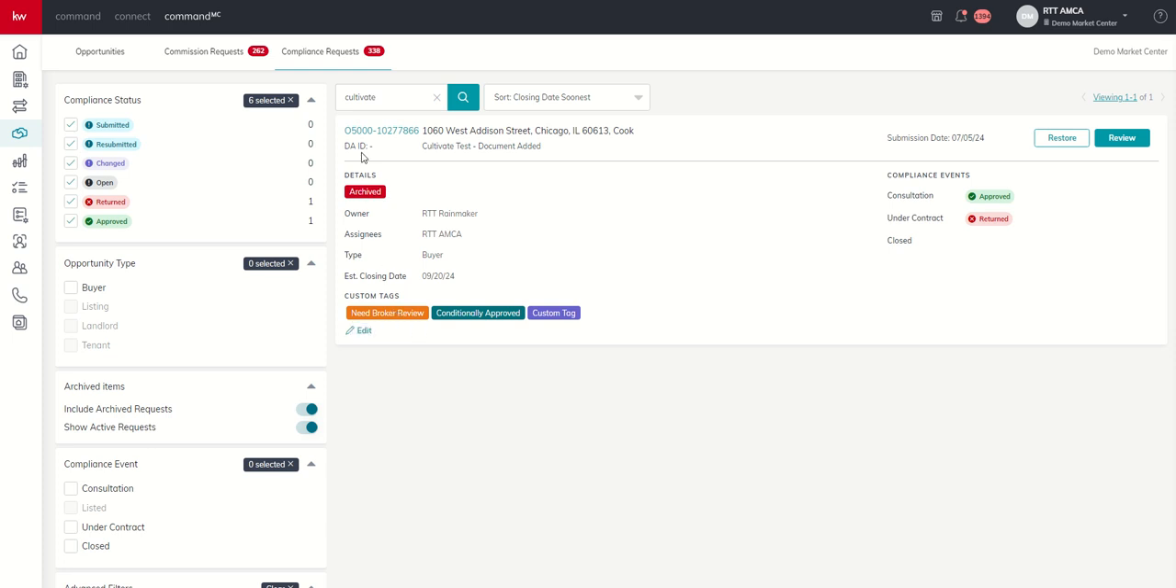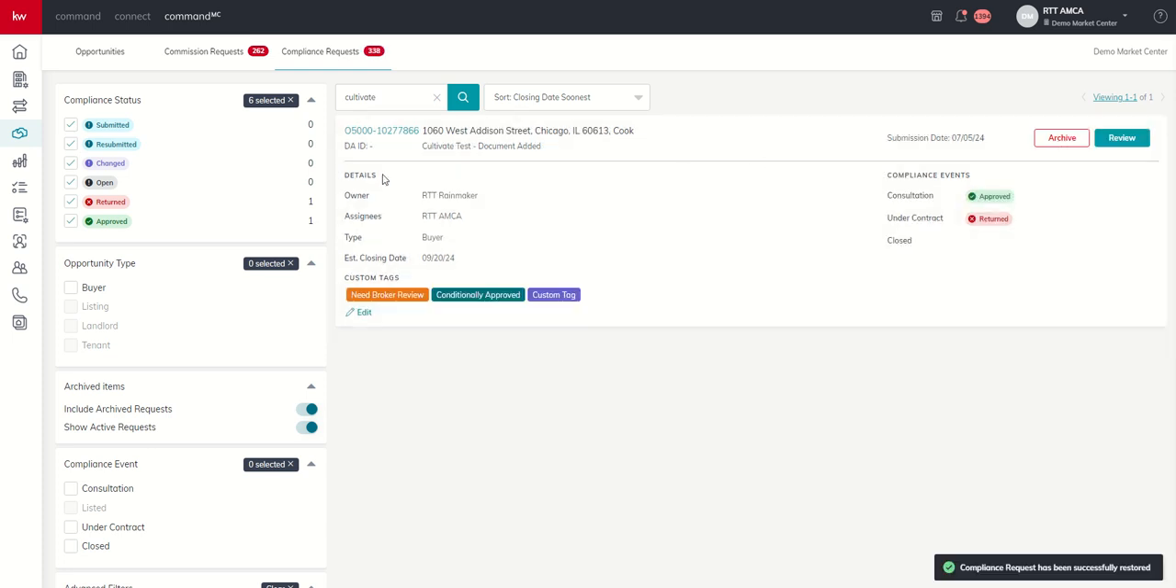And if I ever need to get it back, all I'm going to do is click restore. By doing that, it should update. It'll show as active again. If I turn off this button, it should still show up. And it's a pretty simple process to archive and unarchive.